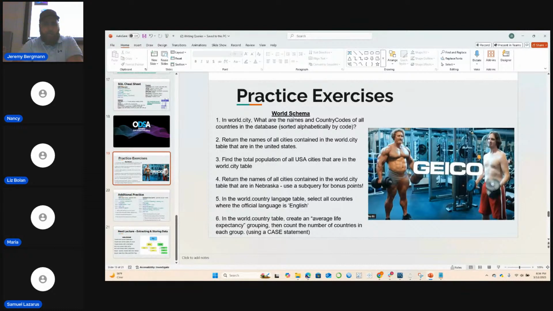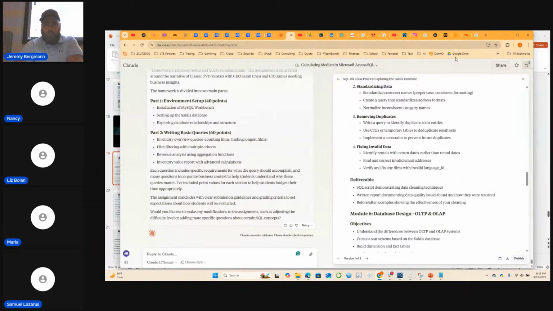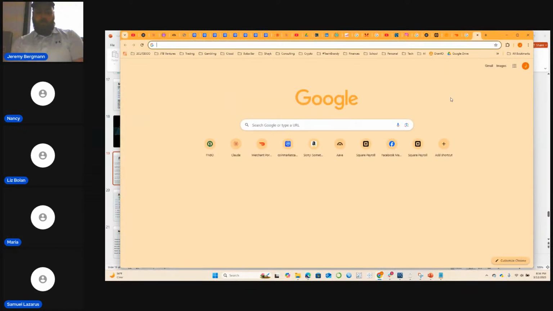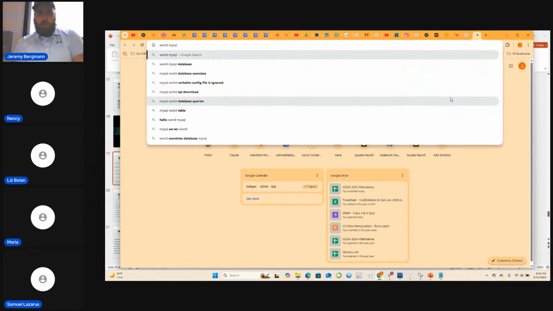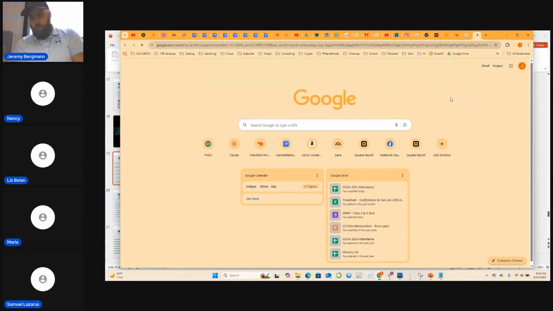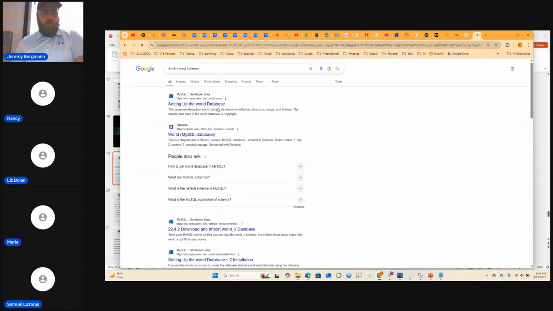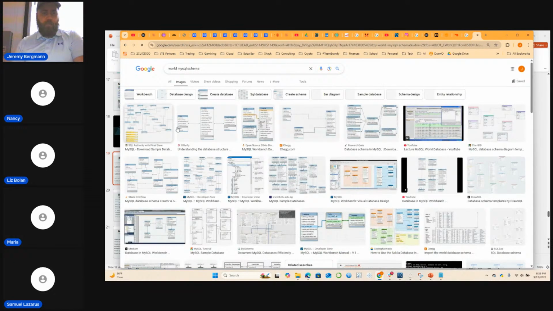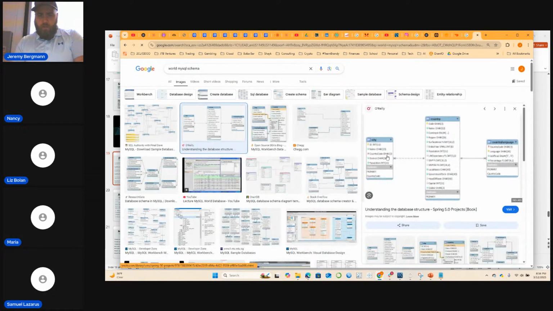All right, so I have a bunch of practice exercises on the world schema. What's good about the world schema is that it's very simple and straightforward. You can even look up your schema. There's all sorts of information about setting up the world database, but it's super straightforward. You just have your country, your city, and country language tables. Even the names of the tables are pretty descriptive.